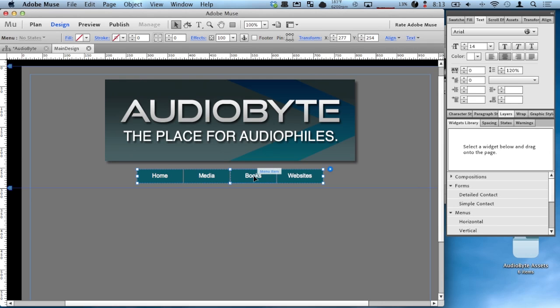So that's a basic navigation menu there. Let's take a look at some states. Now, states, not like the United States, but like states on a menu. I'll demonstrate what those are.